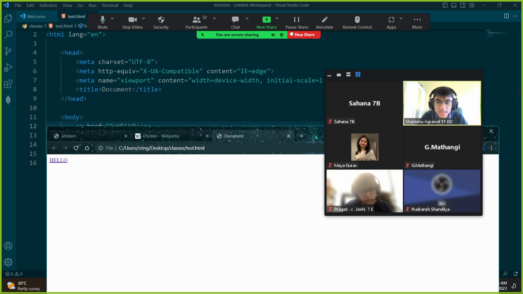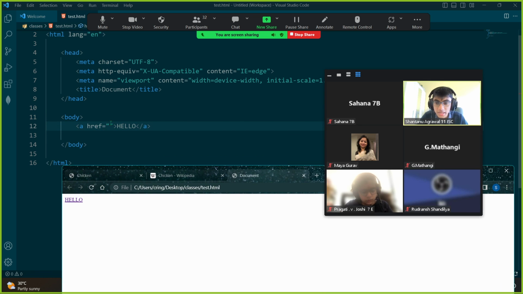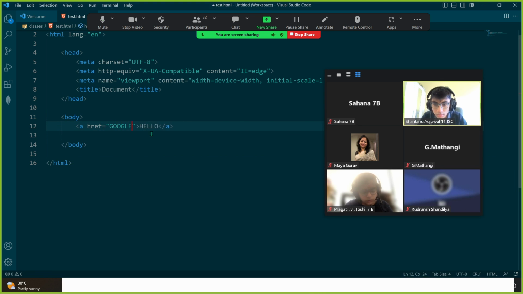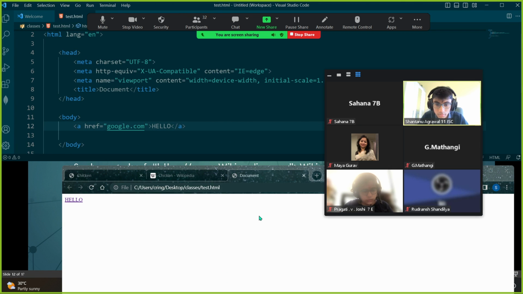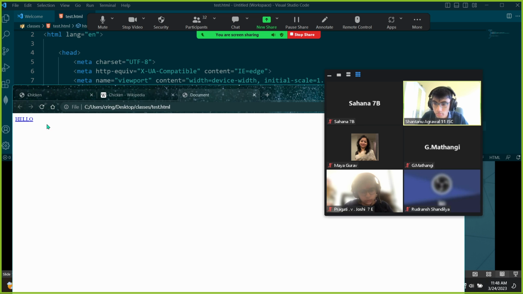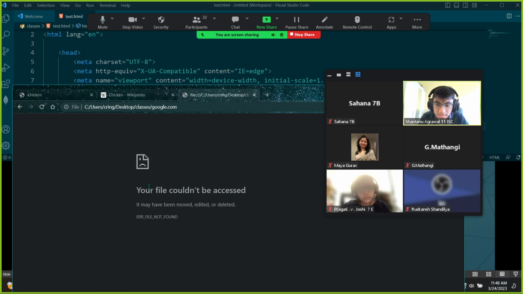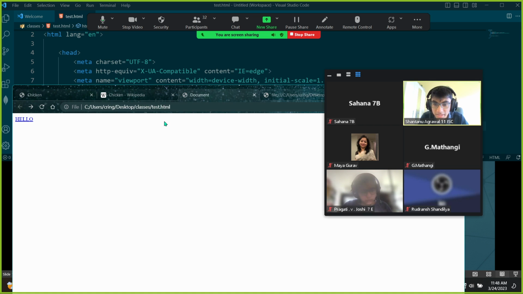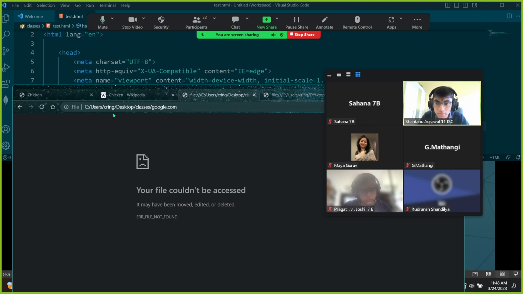Now, if I want the link to go somewhere, like if I want the link to take me to Google, I can type google.com. Let's try it out. Let's see if this works. I click on this, and you see it says your file cannot be accessed. And why is that happening? Because look at the URL on this page. It says desktop, classes, and then google.com. But that's not a file. We don't have a file named google.com. We have a file named test.html.